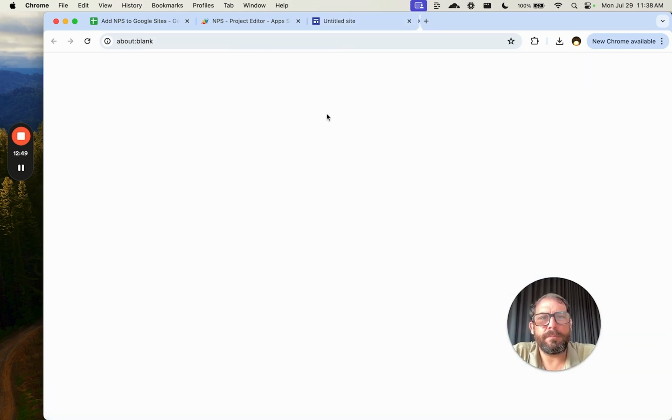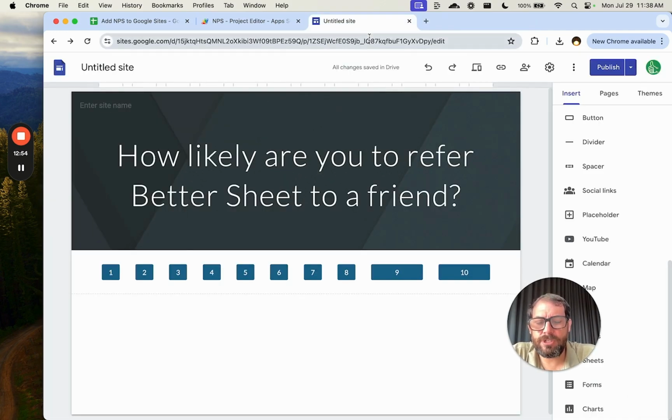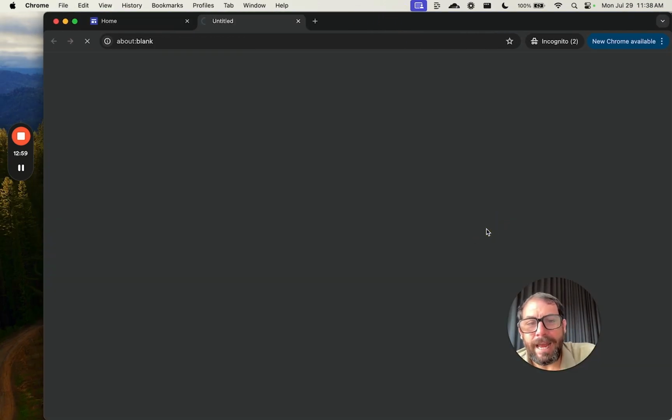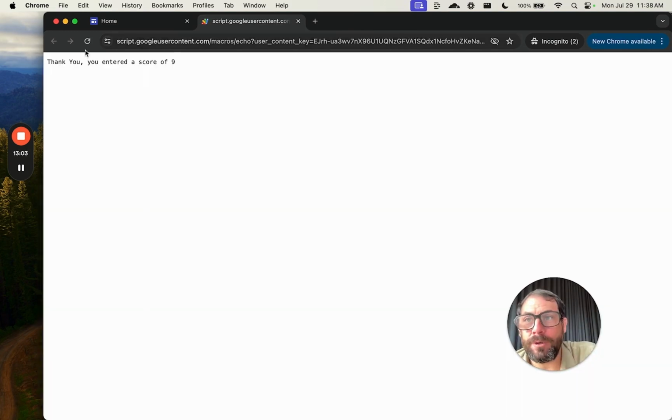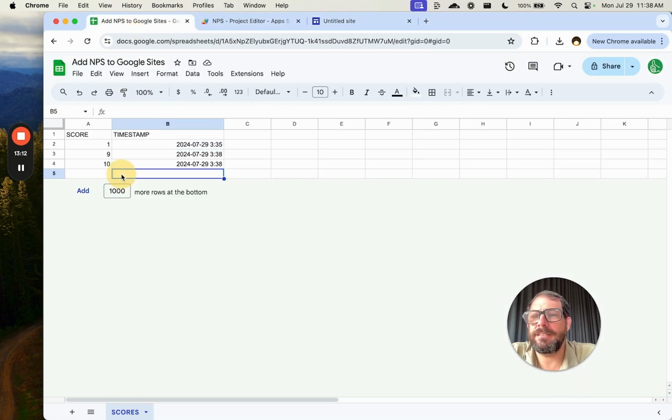Let's view the published site. We can delete all of this stuff. And again, we just need to use the incognito tab just because of our script, because we're logged in. Let's click 9. Double check that it's all working. You entered a score of 9. Perfect. Let's do 10. You entered a score of 10. Let's see, is it on the Google Sheet? It is on the Google Sheet.